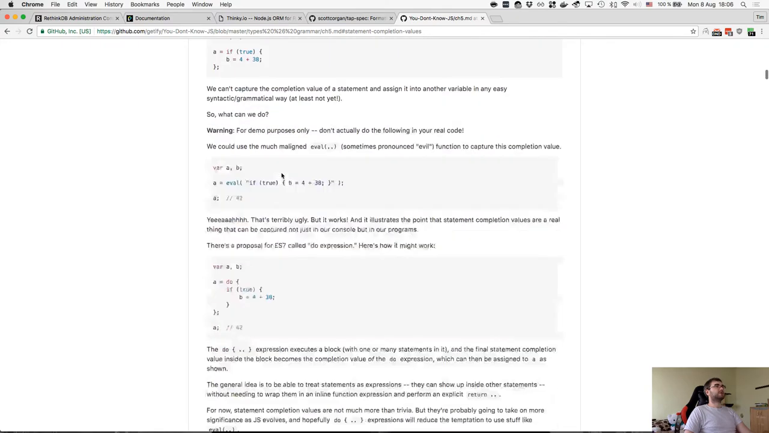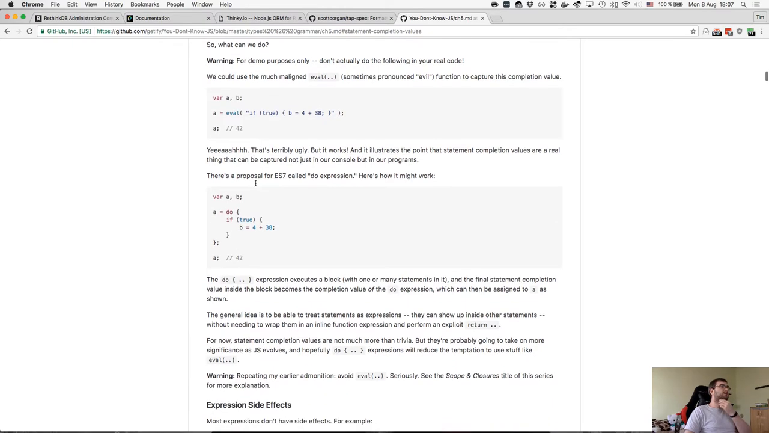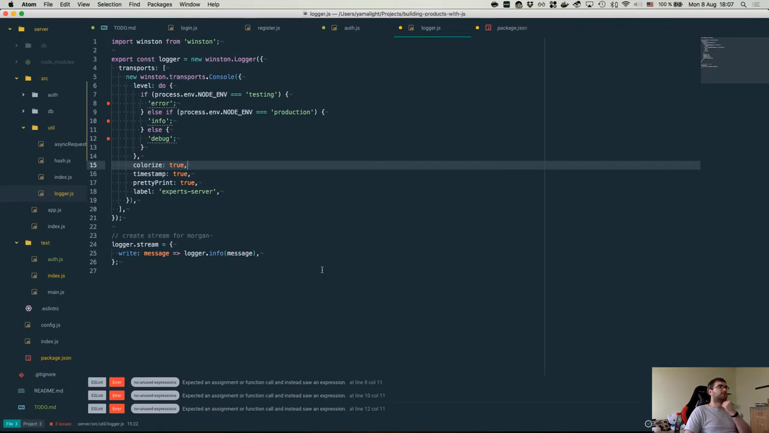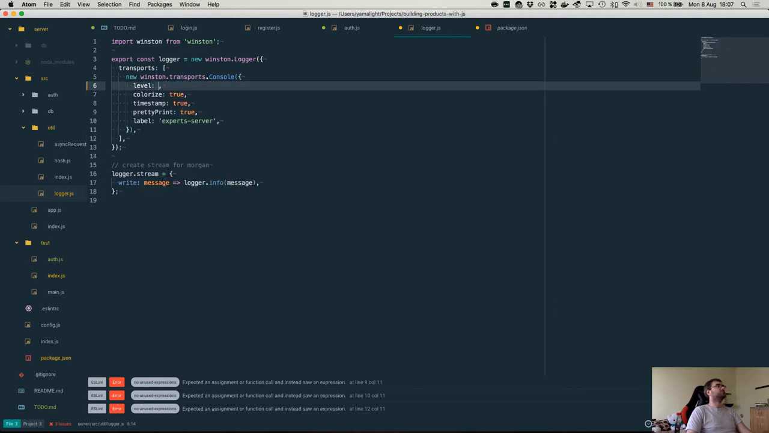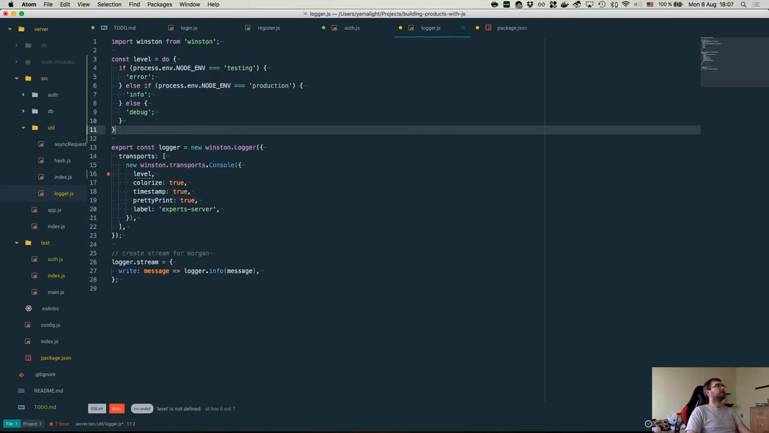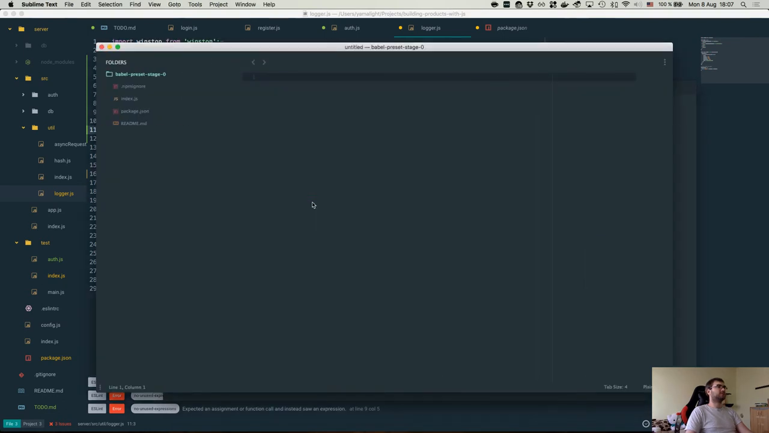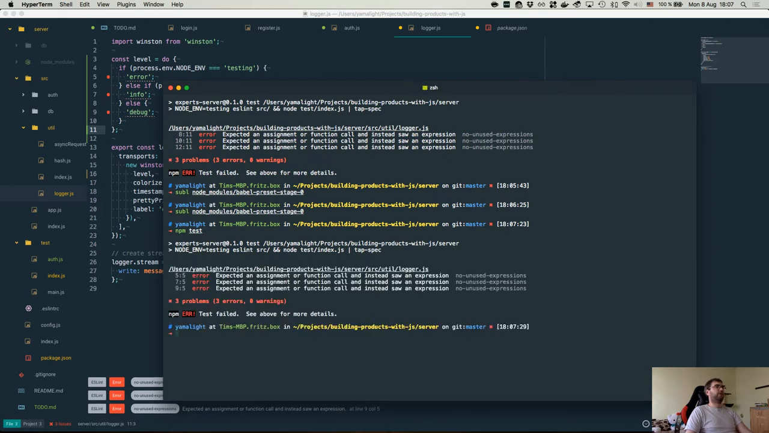expression side effects. Now that's the decision. So maybe you cannot, do expression executes the block and so on. Okay, which is a bit annoying, but let's try to do it this way, I guess. So let's say level, and then we do expression. No, but it still says no unused expressions, which doesn't make any sense. Yeah, it's the wrong command. npm test. Right, okay.